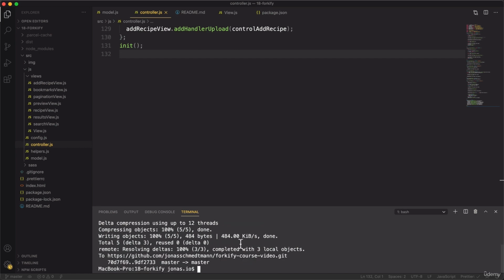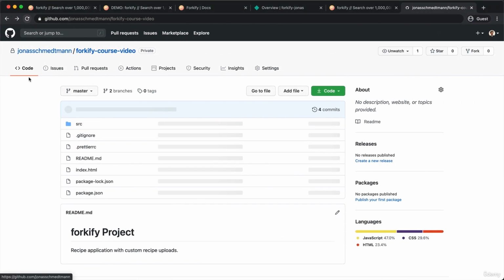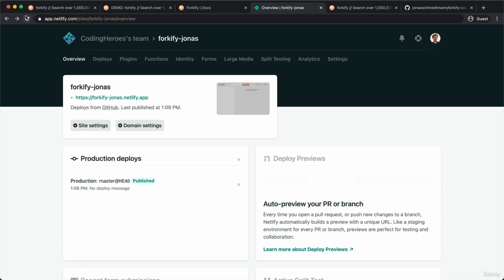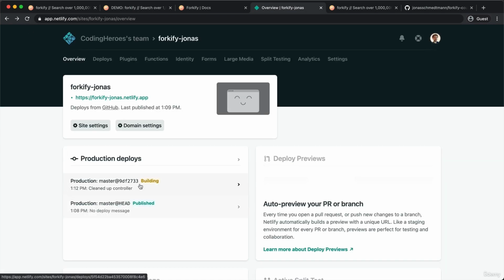Okay, there it is. If we reload here, you see we have this latest message here. And now if we come here, let's reload here as well. And you see that it is now building our latest commit as well, so the cleaned up controller. Okay, and this is once again going to take some time. So I'm going to be back when this is done.